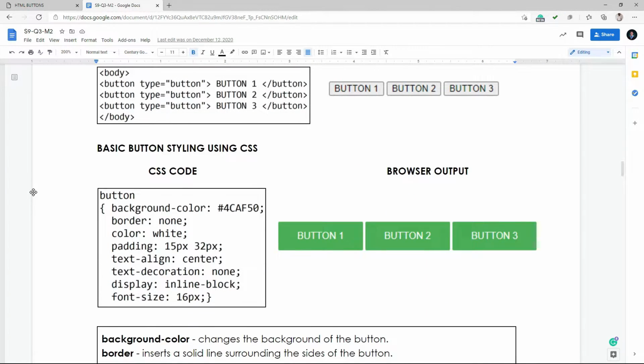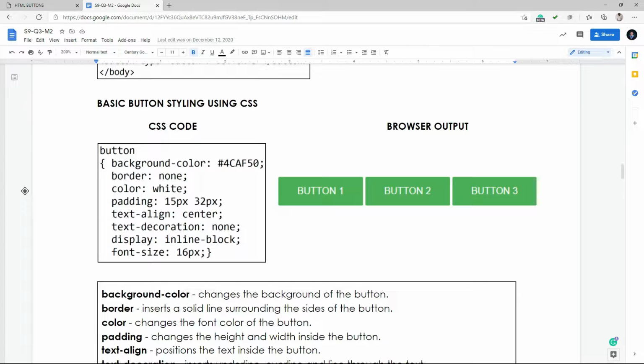Now, next discussion is how to style button using basic CSS. So, here are the basic CSS na pwede nyong gamitin to style the button. At ito yung magiging output niya. So, gagawa ka ng another CSS file. So, we will be going to try this one para makita ninyo kung paano siya ginagamit. Okay?